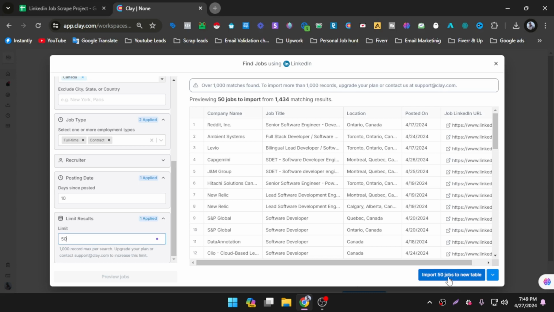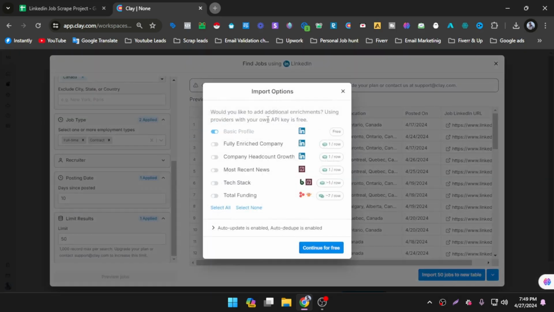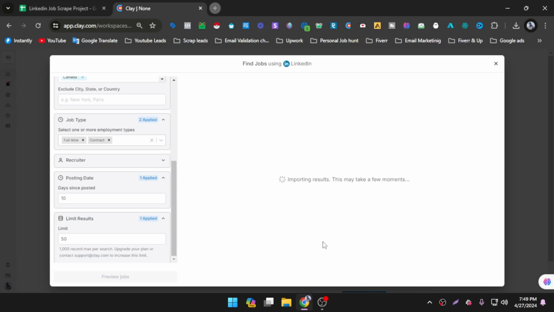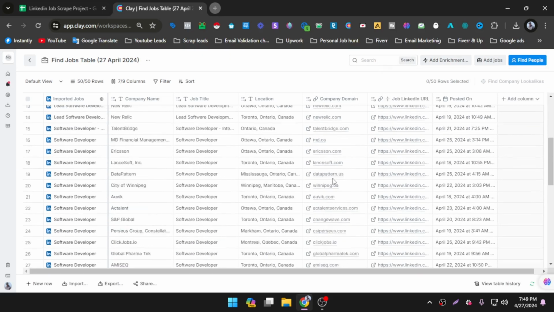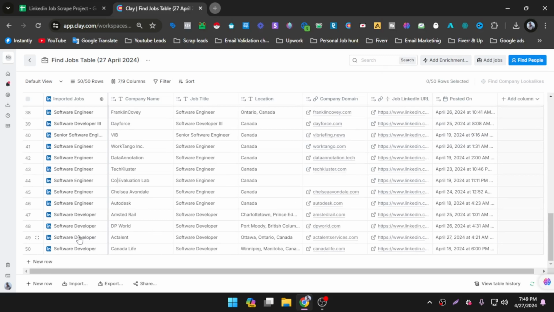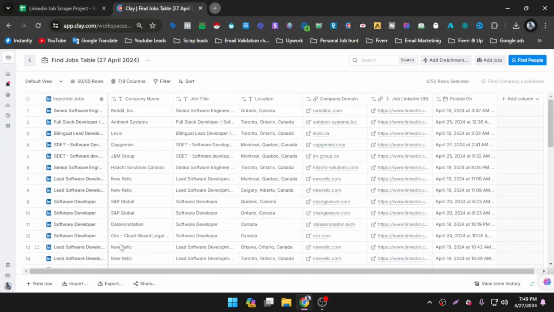And then I have to import the data, and here you can enrich the data, but I don't need to enrich that data, that's why I'm going with the basic profile. Then continue for free. Now it will scrape the data. It's done with the scraping. Now if I scroll below, you can see that I got 50 leads in just 1 or 2 minutes.